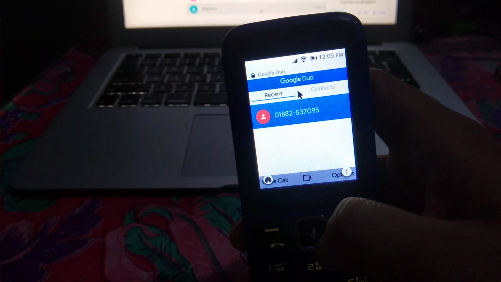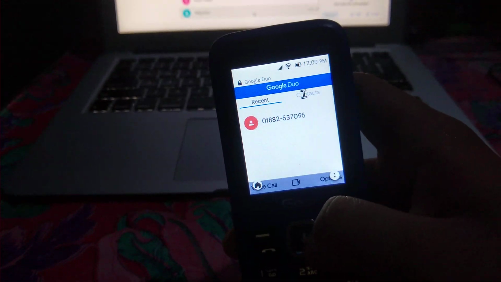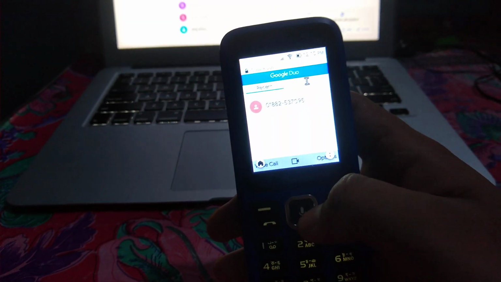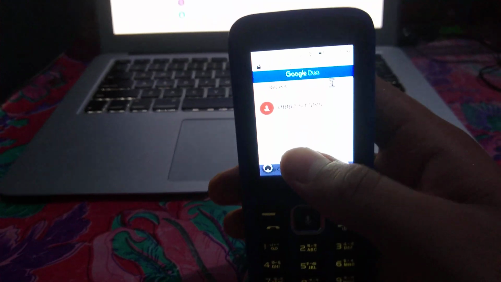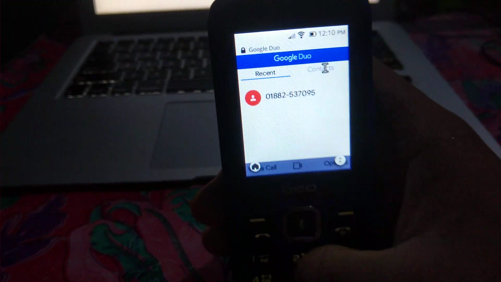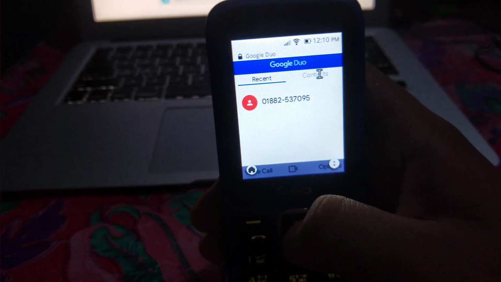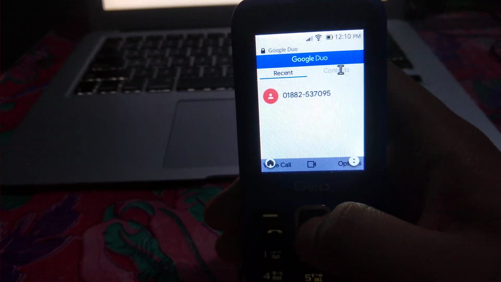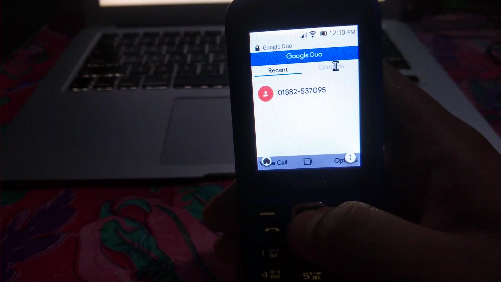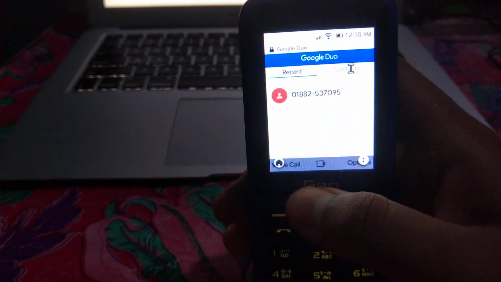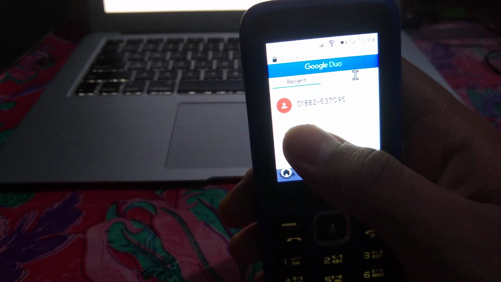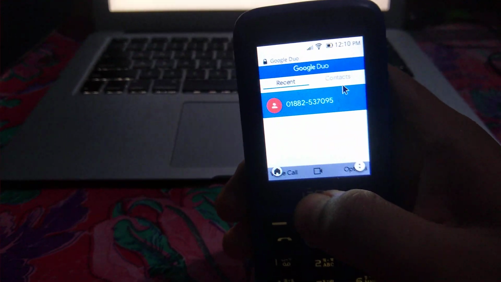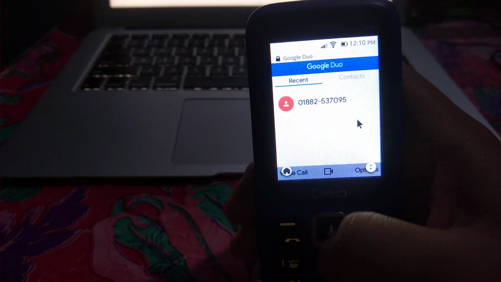But there is some problem: if we press these buttons, even if we are in switch mode, we can't make our contact visible. Here you can see that I am in contacts now and I am pressing 5 in switch mode, but I can't go to my contact. So what can we do? First of all, if we want to call someone in Duo, he or she has to call you first, so his or her number shows in recent, then you just press her number or his number, and then you can make a video call.